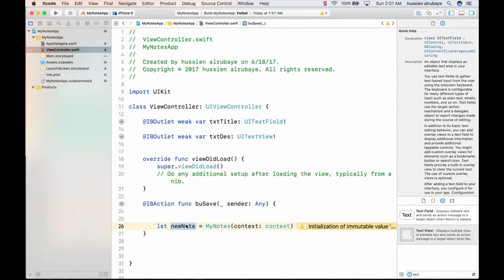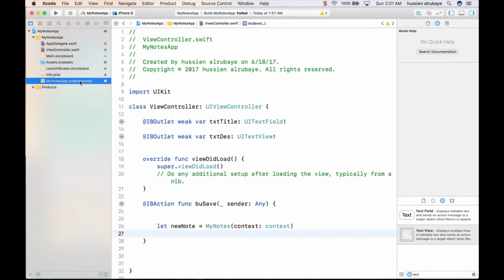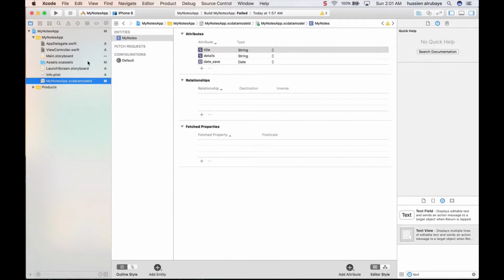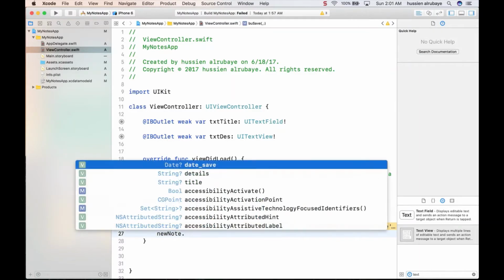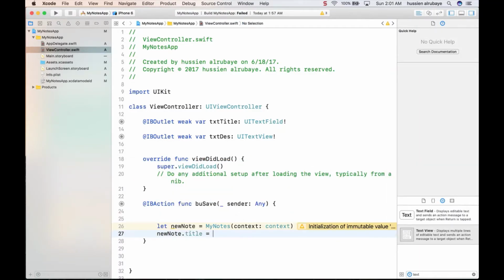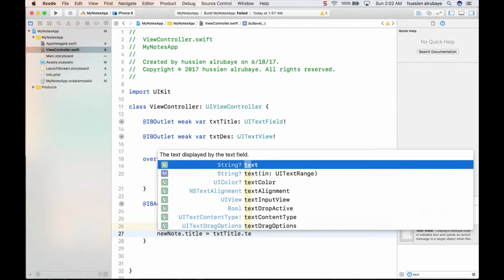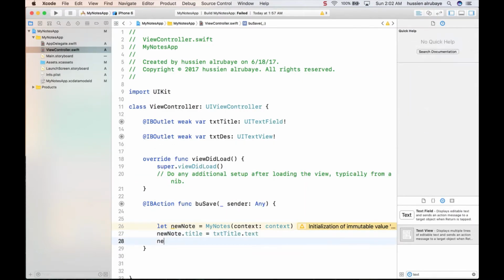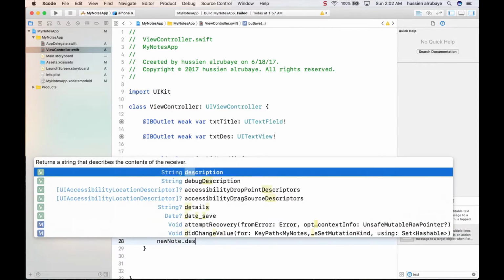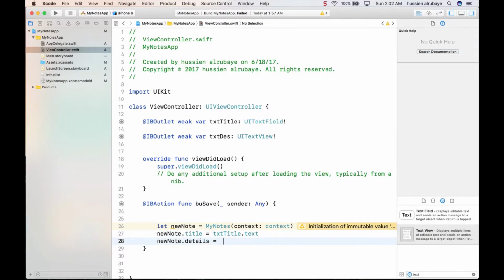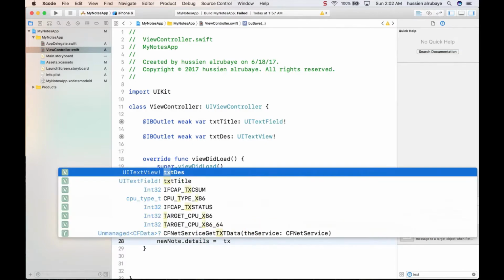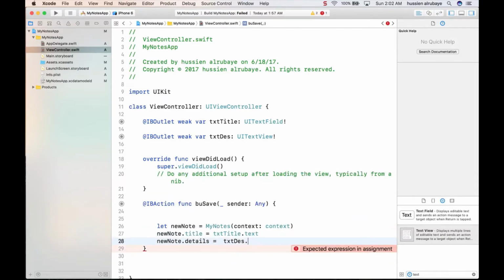But before saving, my Notes has a number of attributes, if you see it. My Notes could have a title, could have details, could have the date saved. So I say newNote.title. If you see, it asks for a title. We'll take the title, whatever I have here, txtTitle.text. Whatever I have here, bring it to me. Second thing, newNote.details, and I suppose this one should be taken from txtDes.text. Bam, that's good. So now I have these two things.